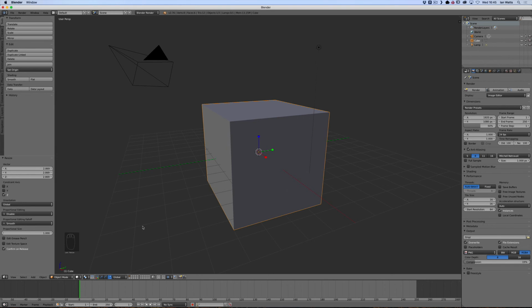Okay, so again, I'd like you to have a play with those. Have a play with all three. See what they do. Try scaling, try rotating, and try moving. And I'll see you in the next video.